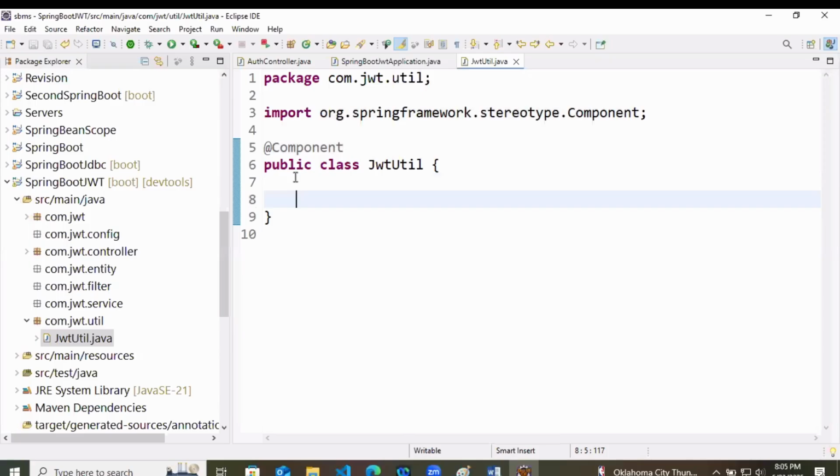Now in the class, I will declare one string, that is private final String secret. Here I have made it final. Final means, what does it mean if something is final in Java?